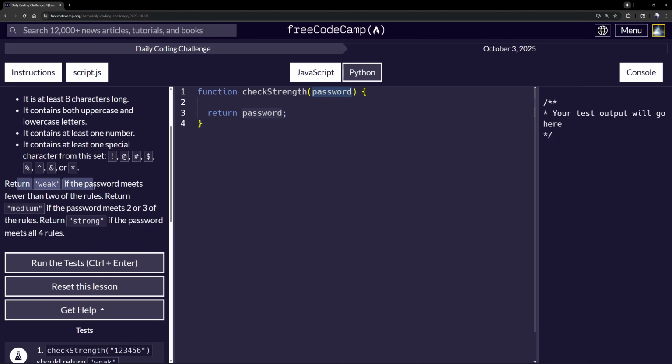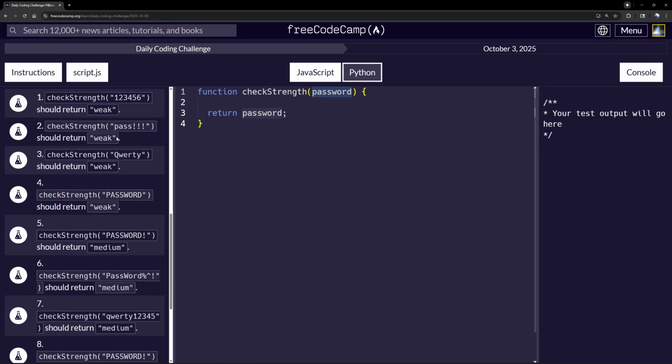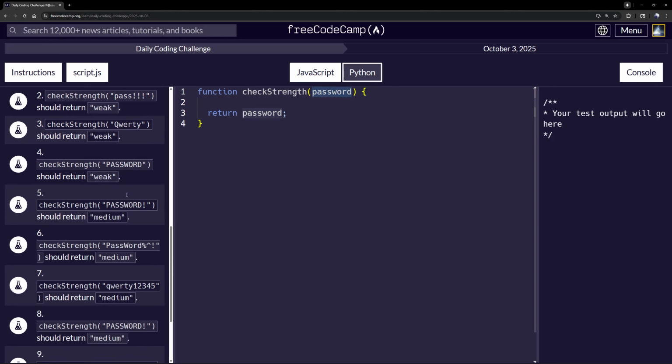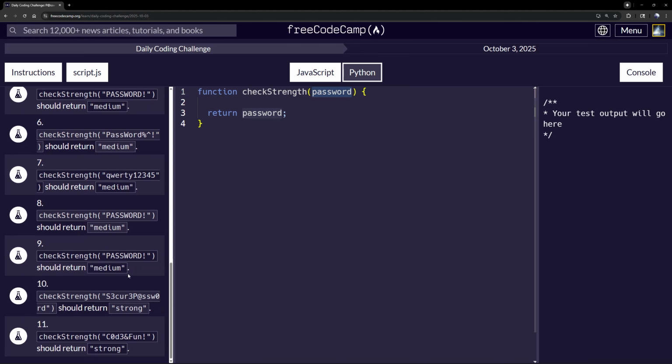And we want to return weak if the password meets fewer than 2 of the rules. Return medium if the password meets 2 or 3 of the rules. Return strong if the password meets all 4 rules. And we look at the test cases. Looks like it checks for 3, 4 weak passwords, 5 medium passwords, 2 strong passwords.